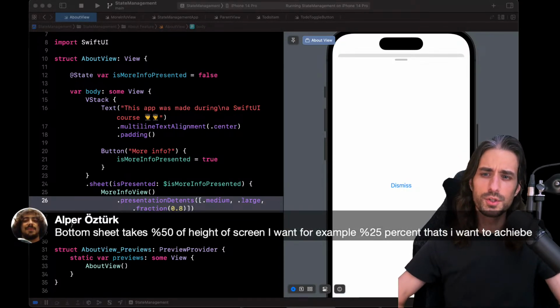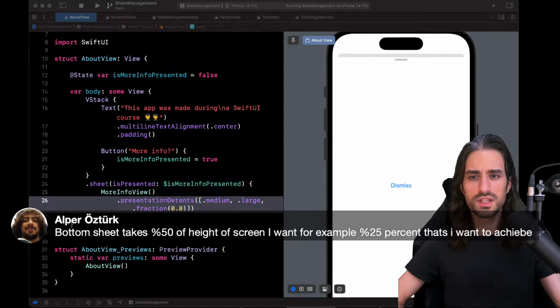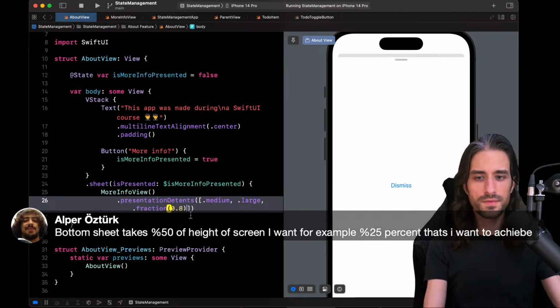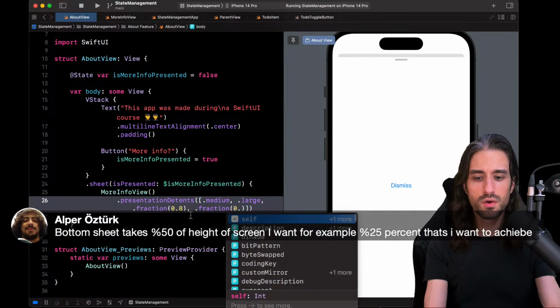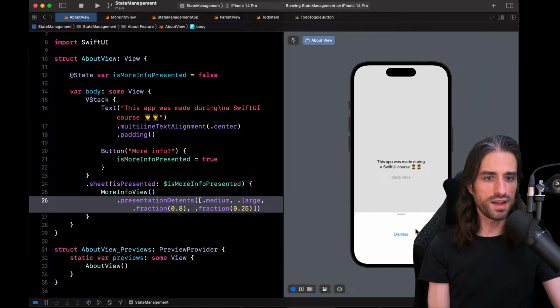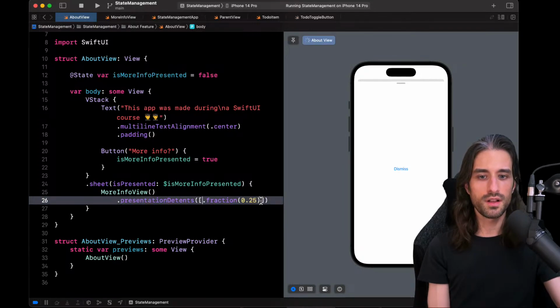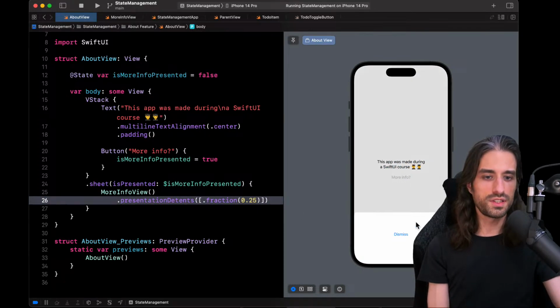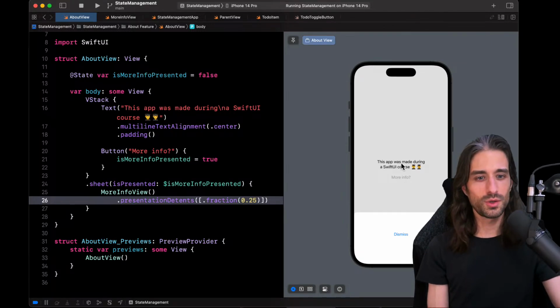So, the bottom sheet takes 50% of the height of the screen, for example. You want 25%, that is what you want to achieve. So if you want 25%, you can add another fraction of 0.25. And you can see, zooming out, now by default it's 25, but we also have the half because of medium, then the 0.8, and then the full screen. And if I only give it the fraction of 25, then we have only 25. So I guess this is what you wanted to achieve. I hope it is, because it shows that it's possible.